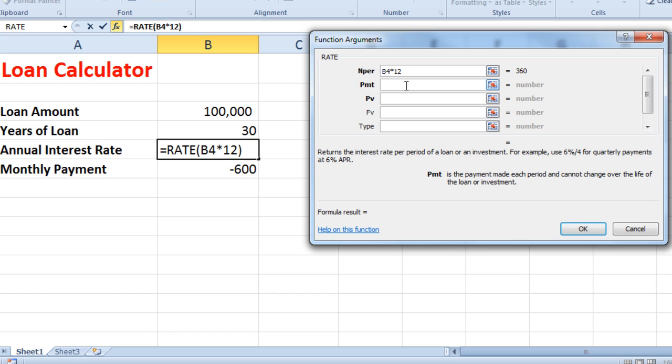The payment is the payment that I make each month, and I'm going to click into B6. The present value is the amount of the loan, and I'm going to click into B3. I have no future value. I could leave it blank or type 0. And for the type of the loan, perhaps I want to make this the beginning of the period, so I'll do a 1.